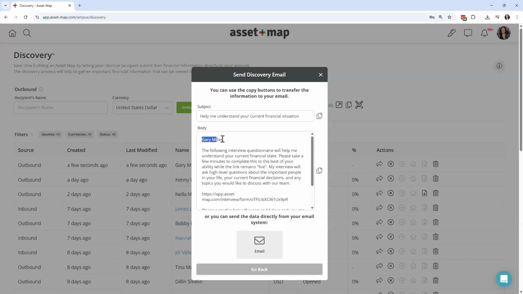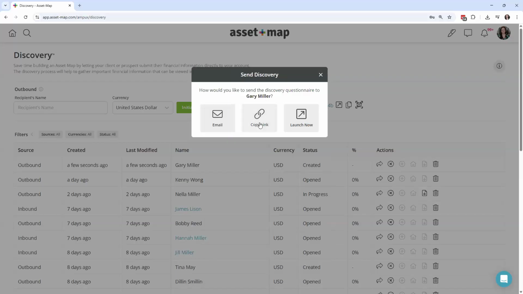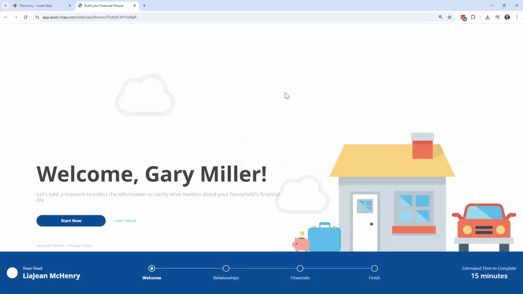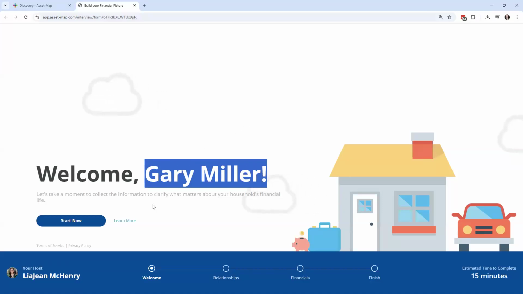This little email template's pre-branded with his name on it, and the link in the middle here is unique to Gary. This link is the same link that's behind the copy link button, and it's the same link if you were to click launch now. So if I click launch now, this is exactly what it's going to look like. It's going to be pre-branded with Gary's name on it. And it's a great extension of me, the financial professional.